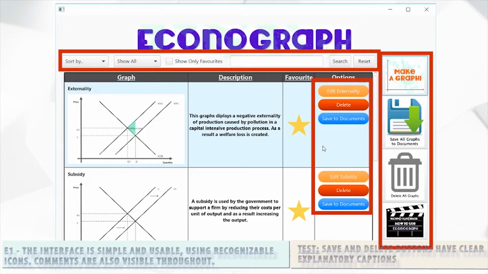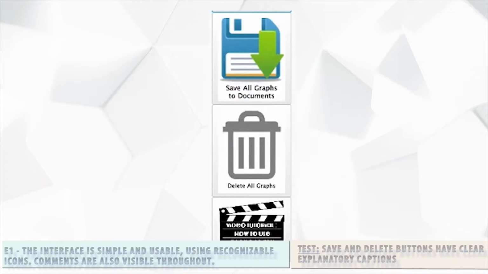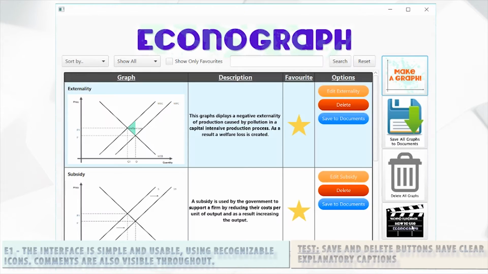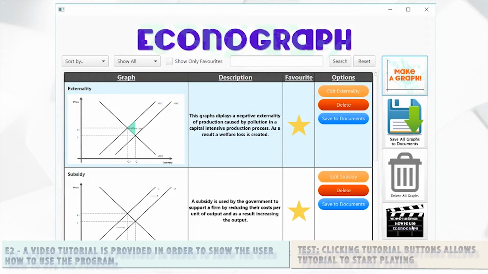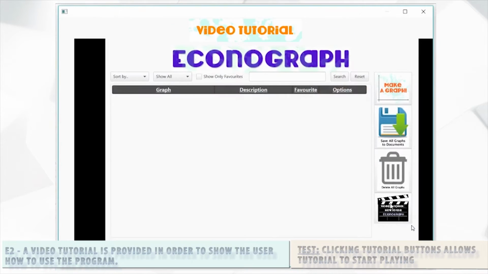Throughout the program, recognizable symbols have been used to make using the program easy. Comments such as "Delete all graphs" are added to ensure that the user clearly understands what buttons do. A tutorial is also provided when the Video Tutorial button is selected.